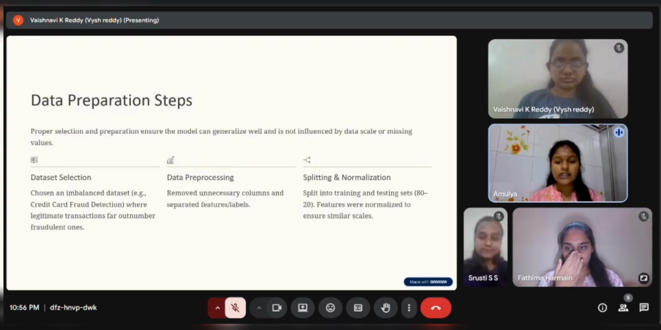The second step is data pre-processing. This involves cleaning the data by removing unnecessary columns and handling missing values, by imputing or removal. Then the third one is splitting and normalization. Splitting is dividing the dataset into training and testing sets. Typically, 80 to 20 splits are common. Then normalization or scaling: adjusting the numerical features to ensure they are on similar scales, preventing features with large values from dominating the model training process.